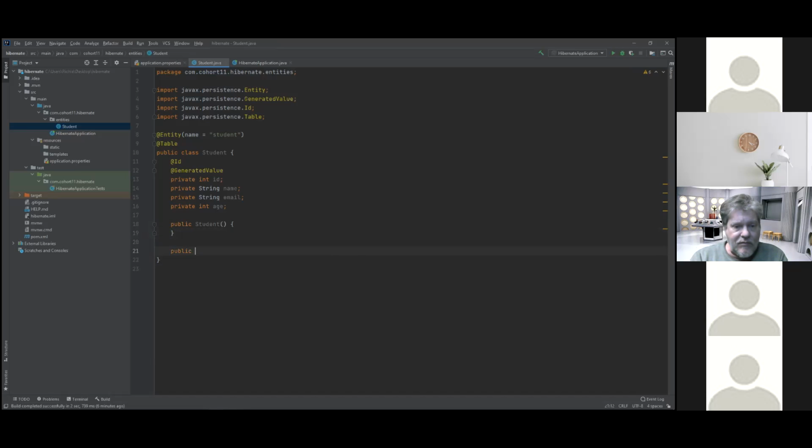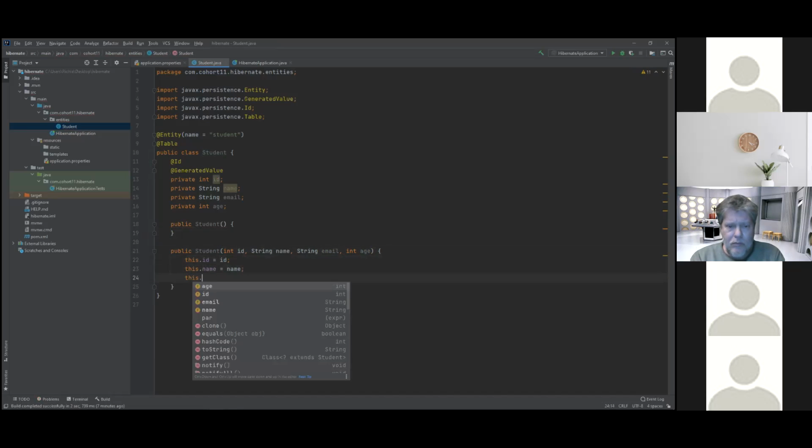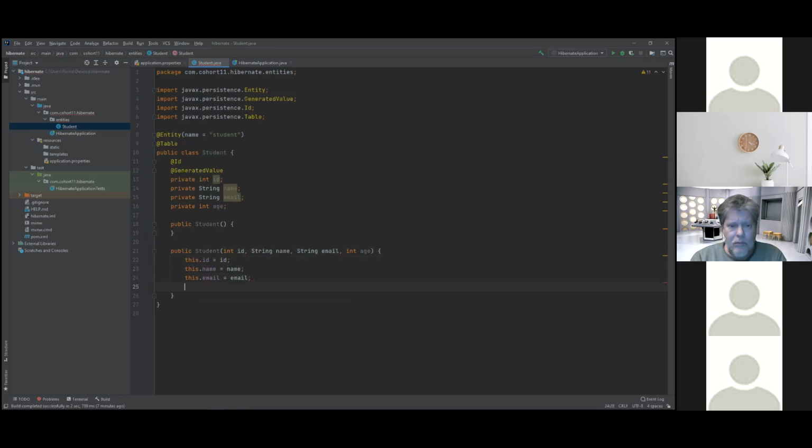All right, and we'll just give it another constructor with all of our fields. Type. ID. What's that name equals name. Email equals email. You could auto generate it. Yeah, I thought of that afterwards.